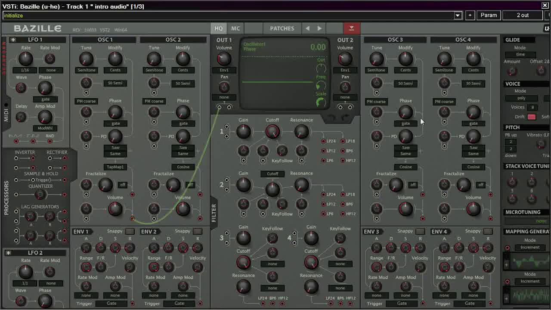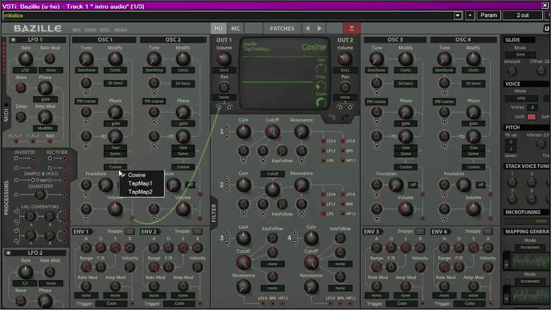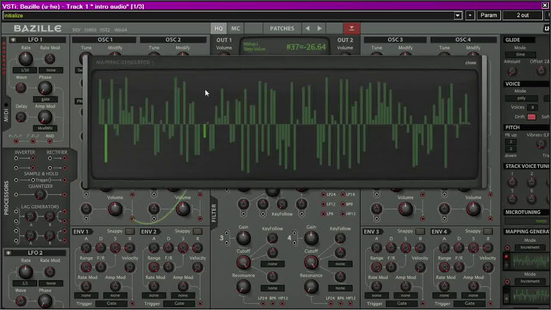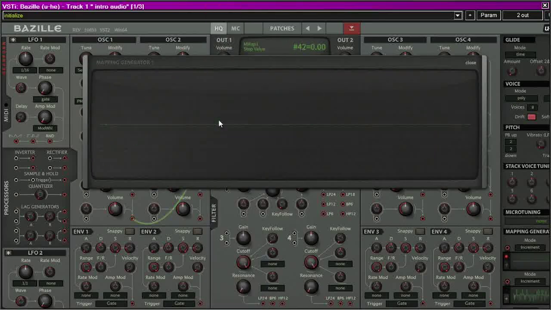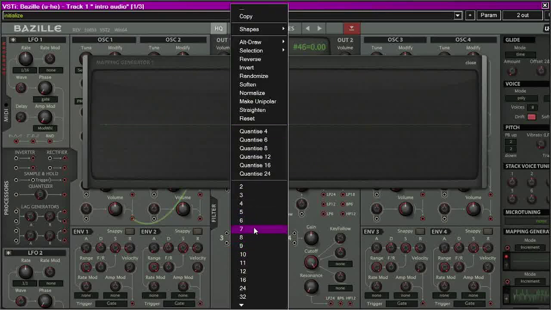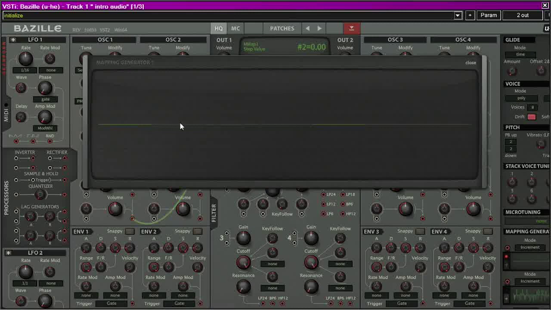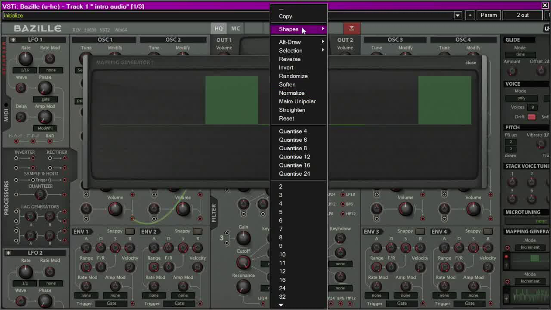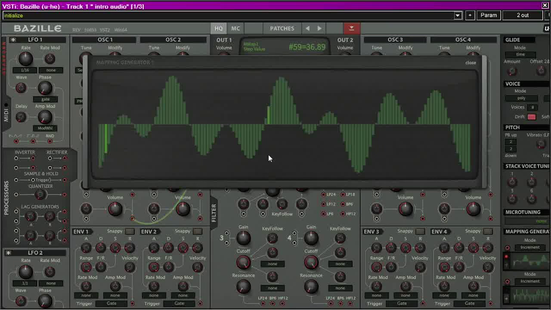we'll perform those instructions. We will initialize the synth, select the tap map for our oscillator, go over here to the tap map itself, open it up, right-click, reset, right-click again, select 7, take the third and the one to the far right, in this case 7, all the way up, right-click again, go up to Shapes, and then select Spectralize. And this wave shape is now our oscillator.